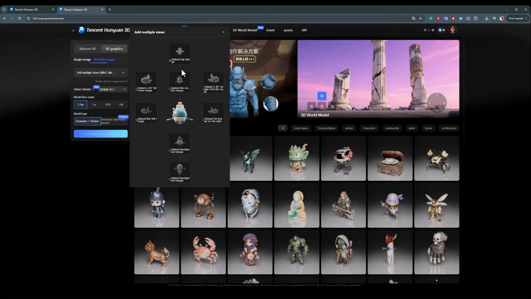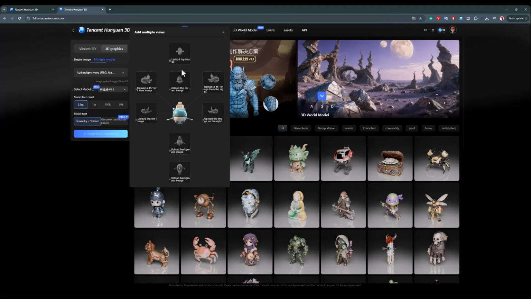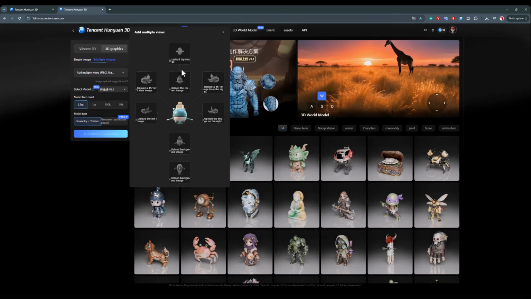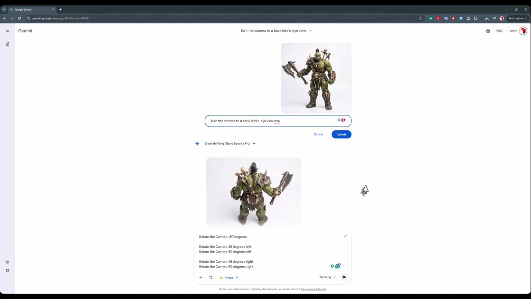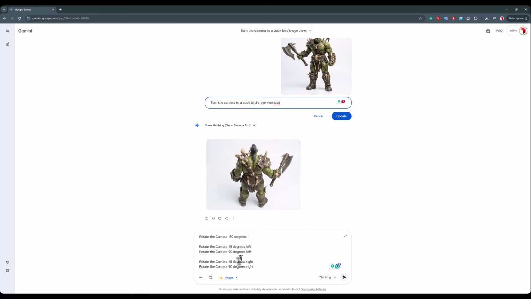Now, how can we create 8 views from one model from our single photo without needing to go to image generation AIs and purchase their accounts or subscriptions? How do we do this? I'll bring up Gemini. In Gemini, use these prompts I've provided for you.